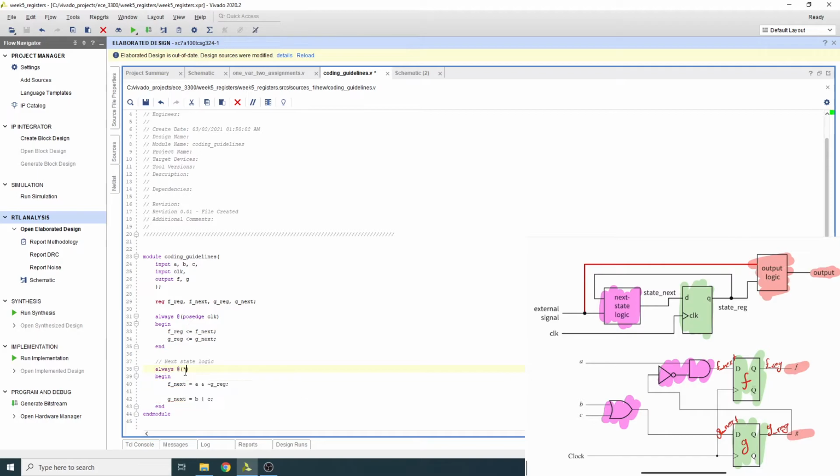And I'm technically done. One way to figure out the sensitivity list is just to put the star, and Vivado and Verilog will figure it out for me. However, just to be consistent, and I usually like to write them, I look at the assignments and I say, well, if G reg changed, A changed, B changed, or C changed, one of the ones on the right-hand side changed, I want that always statement to get executed. Okay, and that's basically it. That describes the next state logic.